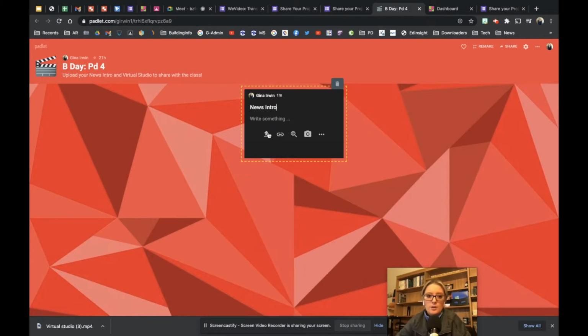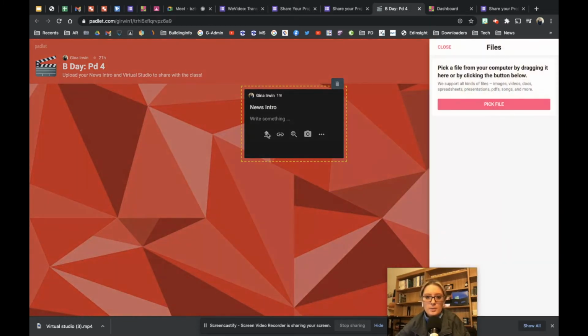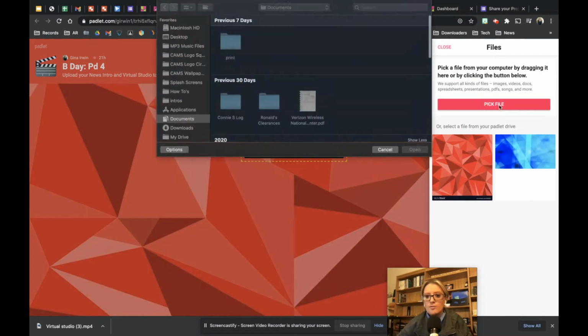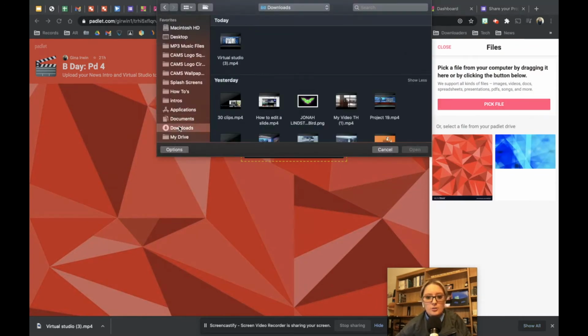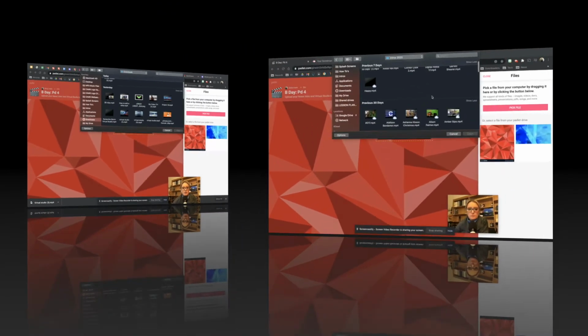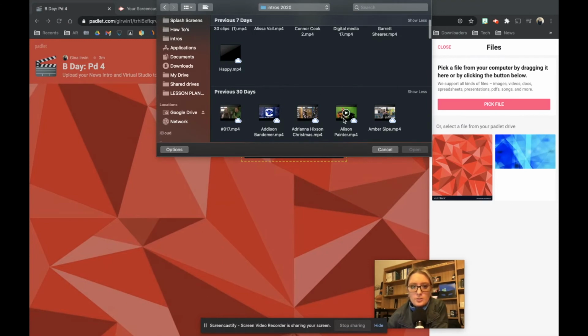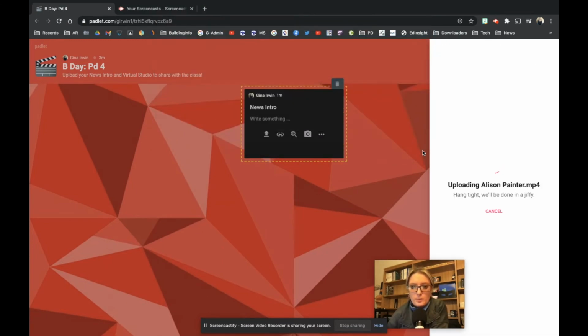To upload your video, just click on the up arrow and then pick your file. It should be in your downloads after you finished it, because every time you do a WeVideo project, you are to download it from your export screen. So once you find your intro, go ahead and open it up, and then it will upload on here.